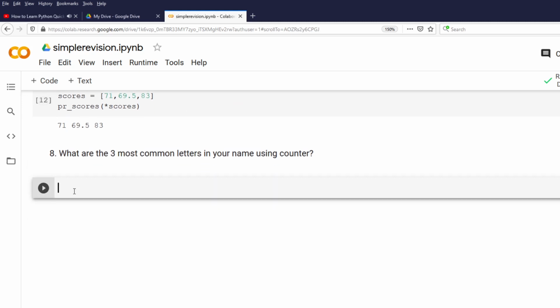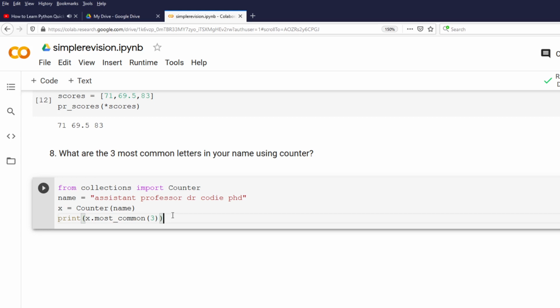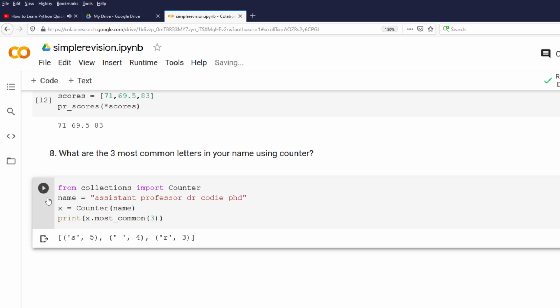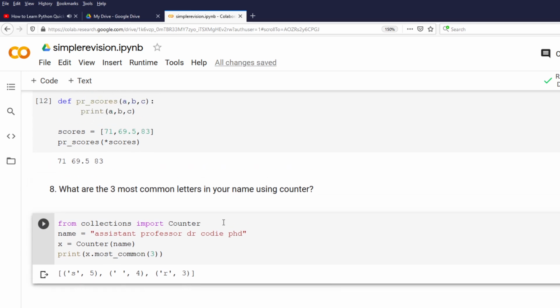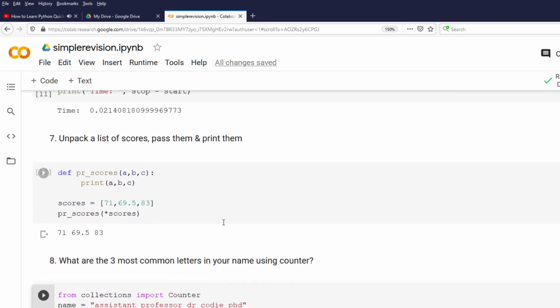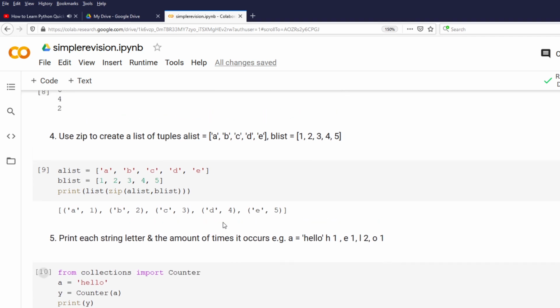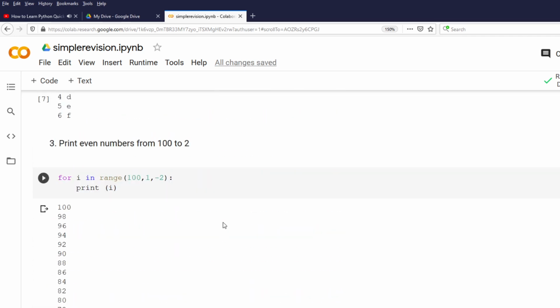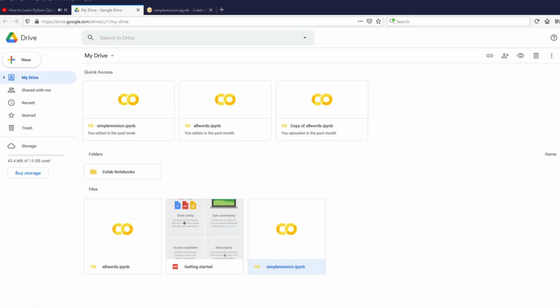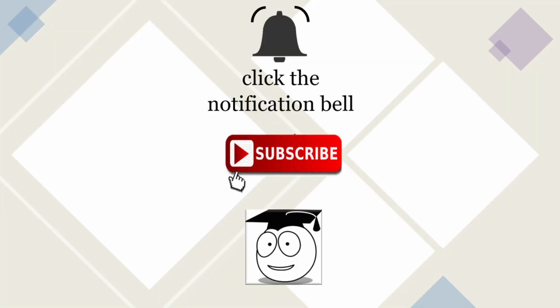And 3 most common letters, again we're going to use Counter from collections and the .most_common function, and that gives us the solution. So that's the answers from questions 1 to question 8 in Google Colab, and all of those are in a document that we can share in our Google Drive. Well, we have Python practice exercises and also how to use Google Colab to create a simple practice exercise example.